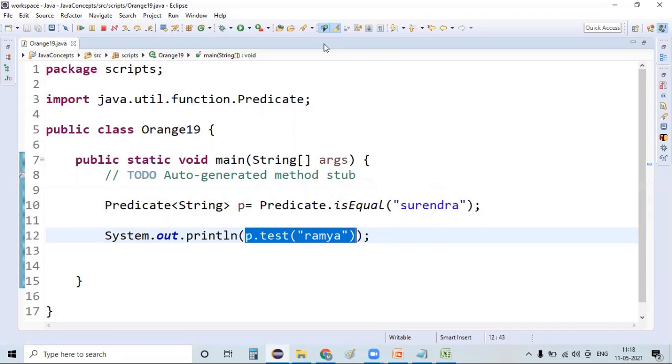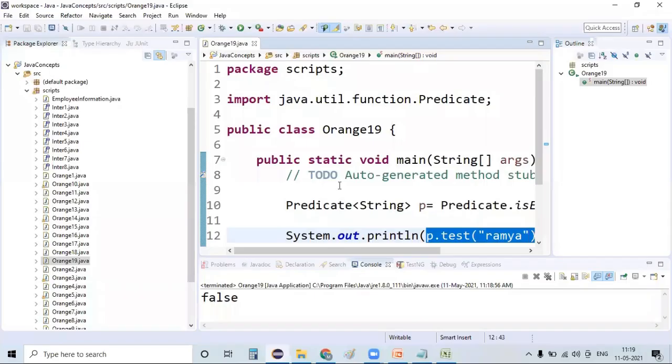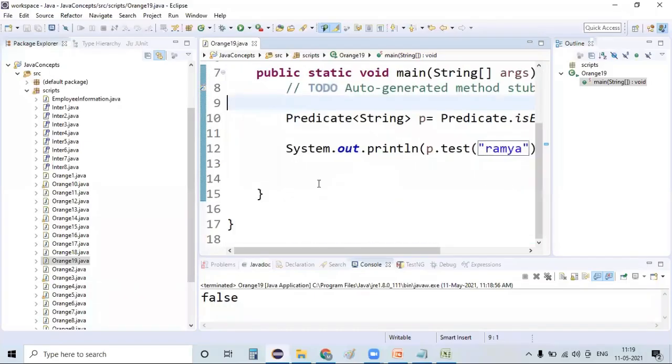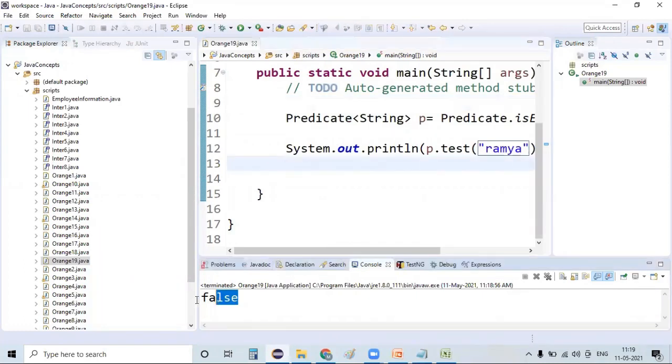As these two texts are not equal, the outcome of this particular predicate, which is a Boolean value, will be false. Let it execute and let us see whether it is returning false to the console or not. My Eclipse editor is loading. Just give a minute. It took a while for me to load this editor, that's the reason I paused it and restarted the video. See, the outcome is false.